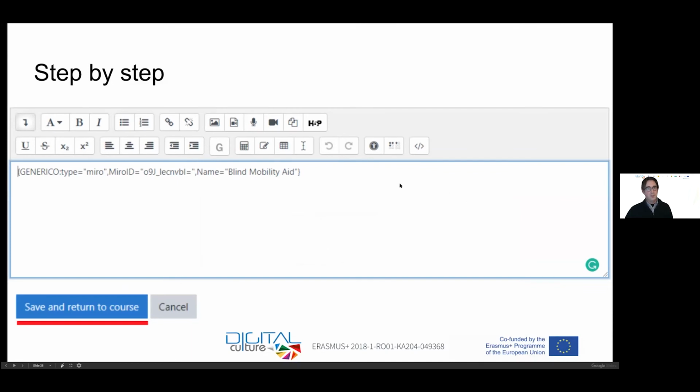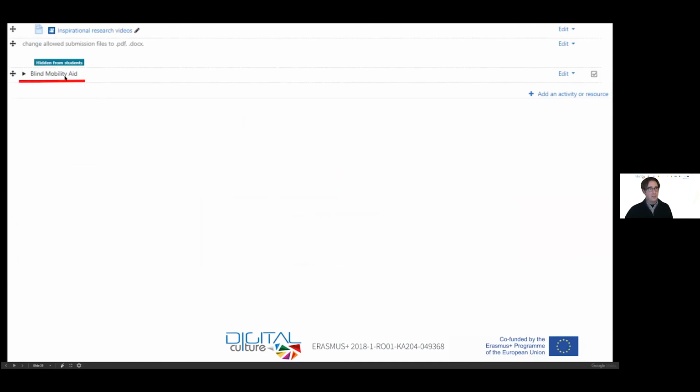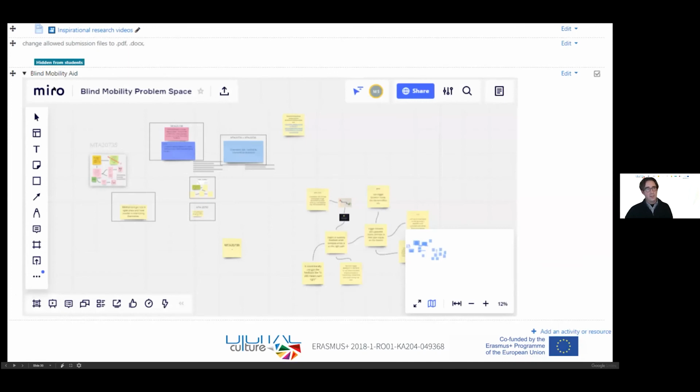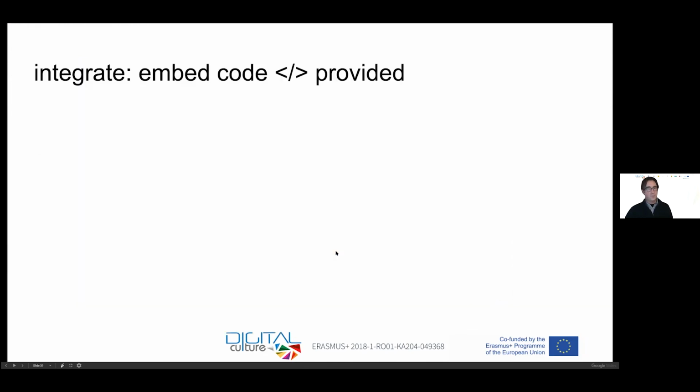and then you would see this very interesting text string here that basically says nothing, that Generico, this filter, has to interpret and apply the Miro template that we have created for you. And this is the ID here, and this is the name. So we save this. Now we have this collapsible button here with Miro. If we click on it, we can open it up, and we have this material here and ready for the students to use.